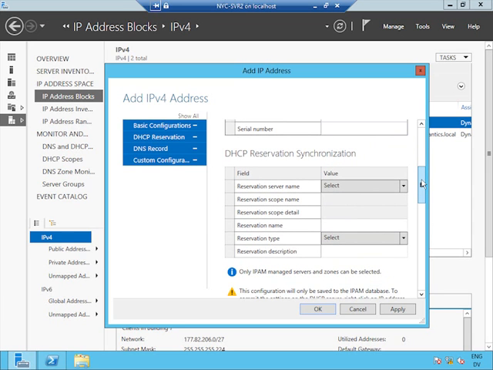DHCP reservation info. If this address is going to be assigned by DHCP, I can say so. Identifying that I do intend to make it available, I can specify what the name of that reservation is, what type of reservation, what type of server it is designed for. Historically, of course, we've used DHCP, but DHCP is itself an extension of an older protocol called BOOTP. So in this case, I'm going to say both, just for safety's sake. Specify a description for that reservation, some piece of text describing why I chose to build it.